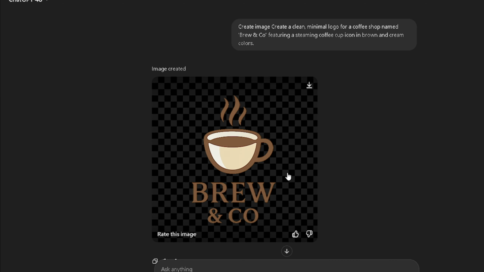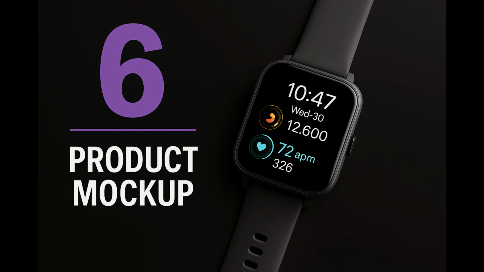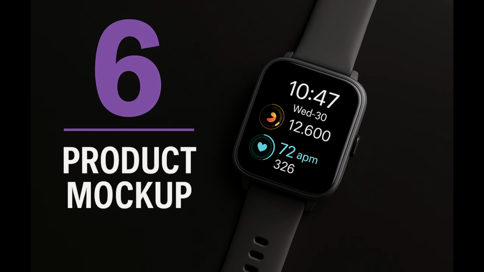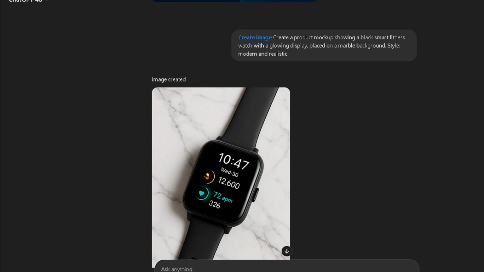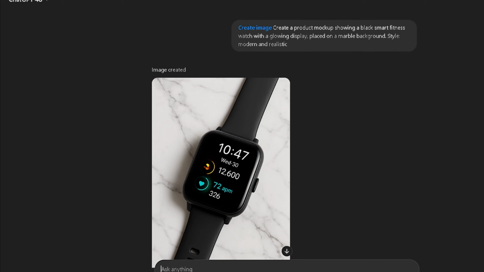Product mockups. You can easily create realistic product displays like this one. For example, I wanted a clean product mock-up of a black smart fitness watch with a glowing display, placed on a marble background. I gave ChatGPT a simple and clear prompt, and it instantly delivered this professional-looking mock-up, detailed, modern, and with the marble texture I requested. It's the kind of high-quality image you could actually use for marketing, websites, or online stores.